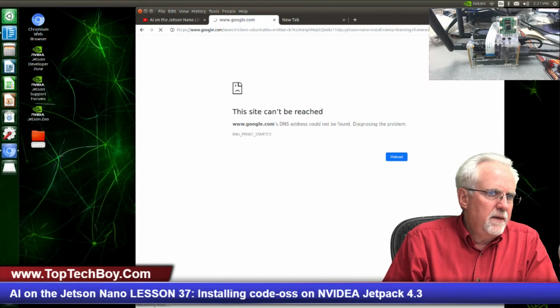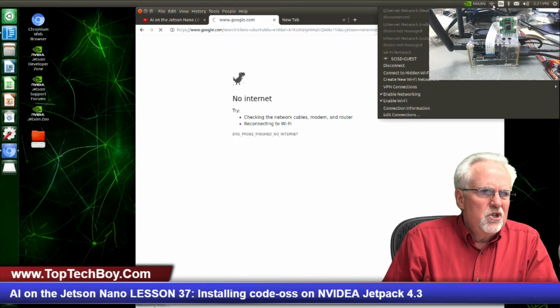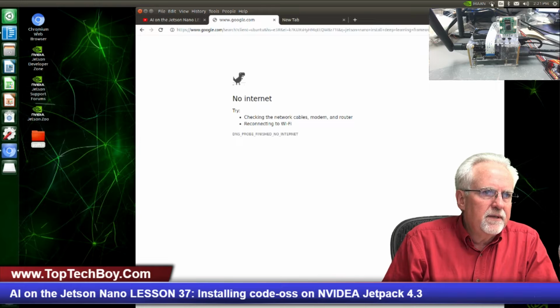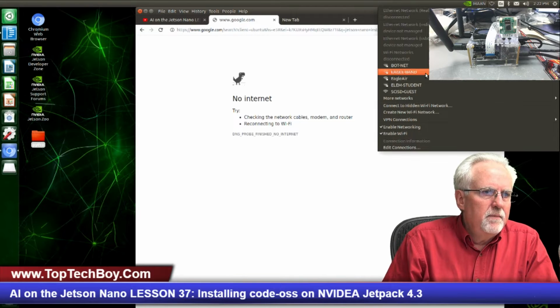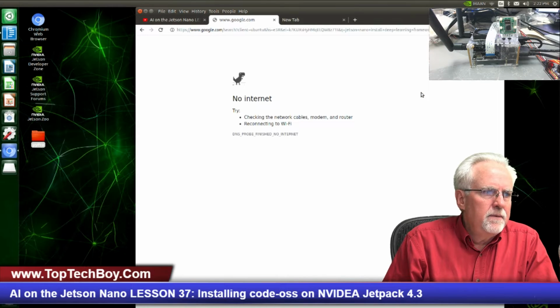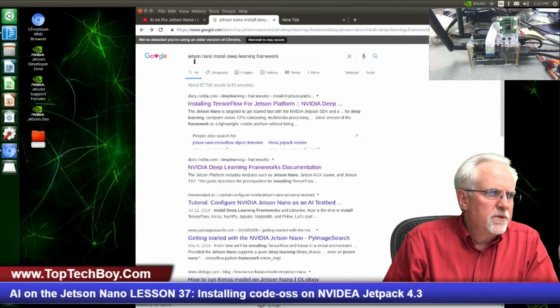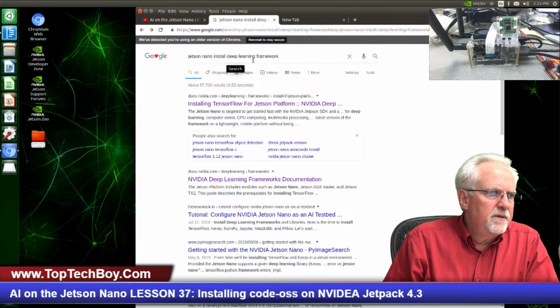And I hope I lost my internet connection again. This is getting annoying. So I'm going to disconnect there, come back, and connect again. Okay. And then just a reminder, we were searching on Jetson Nano install Deep Learning Framework.